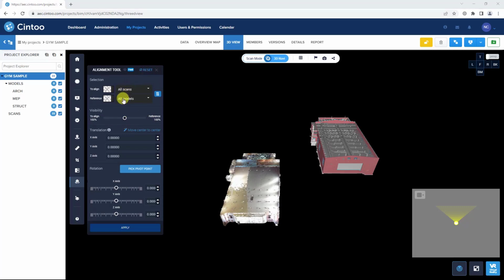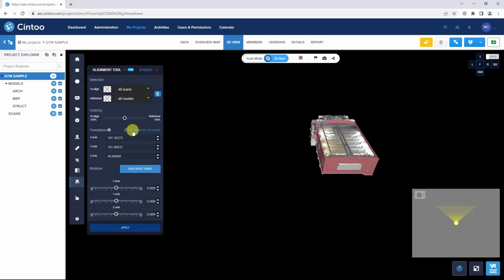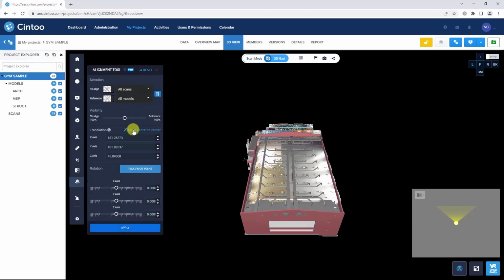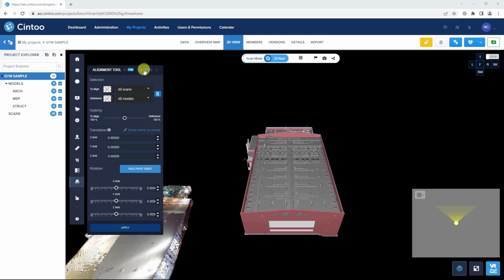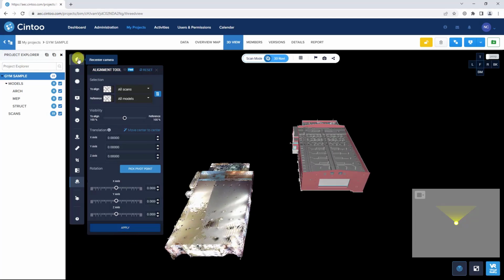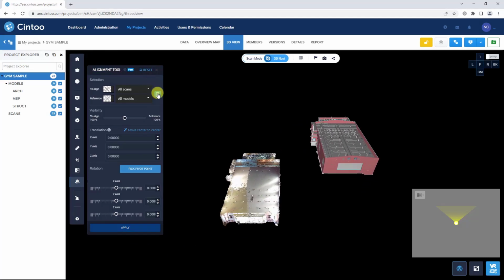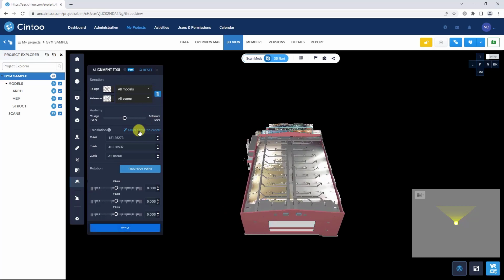With all scans in the align field, we can automatically center scans to models by clicking the Move Center to Center button. We can also switch around the selection fields and center the models to scans as well.